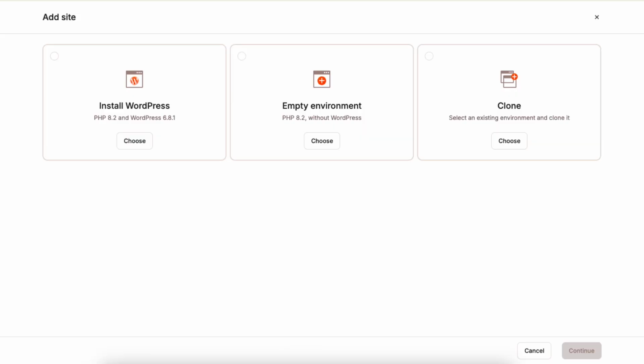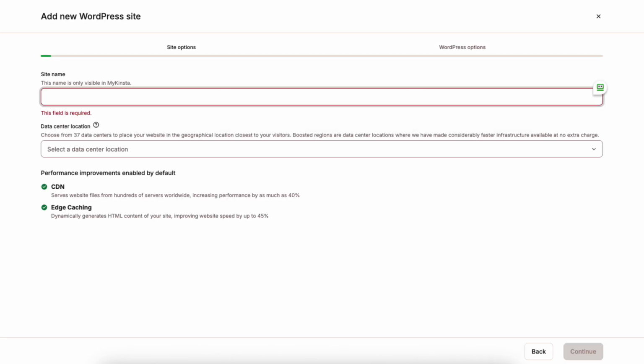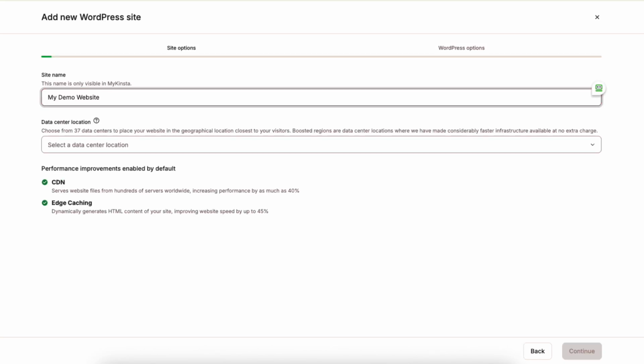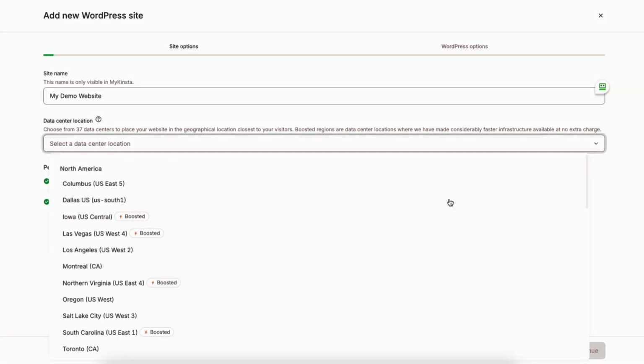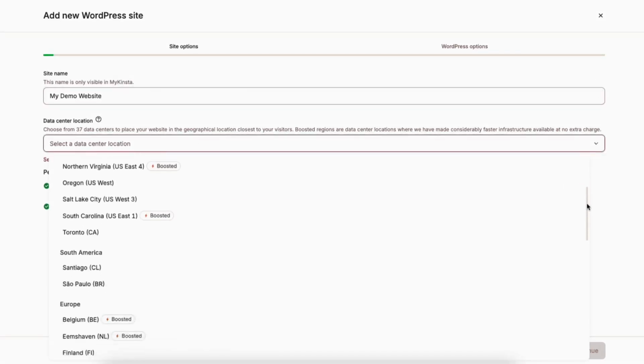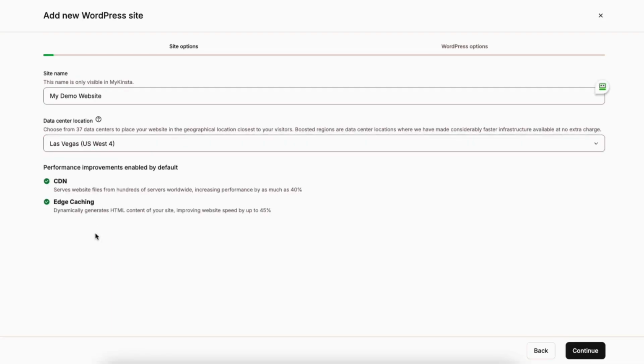Next, you'll be on the add site page. You'll see the options Install WordPress, Empty Environment, and Clone. Choose Install WordPress to begin installing WordPress. Click the Continue button. You'll now be on the Add New WordPress Site page. Put a site title for your site. Next, you'll see Data Center Location. From the drop-down, you can choose between 37 different data centers. You'll see the performance improvements enabled by default. Click the Continue button to proceed.